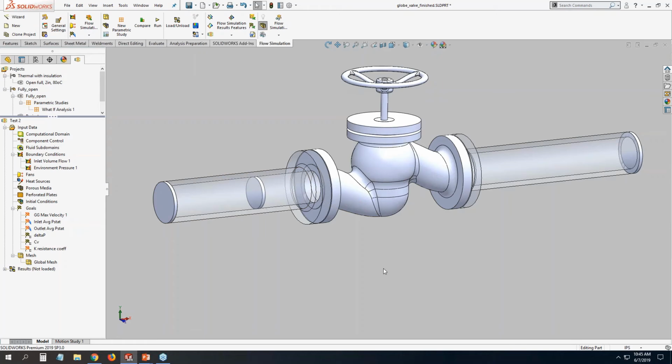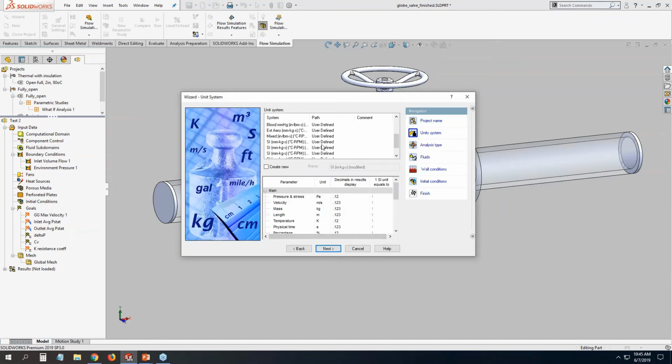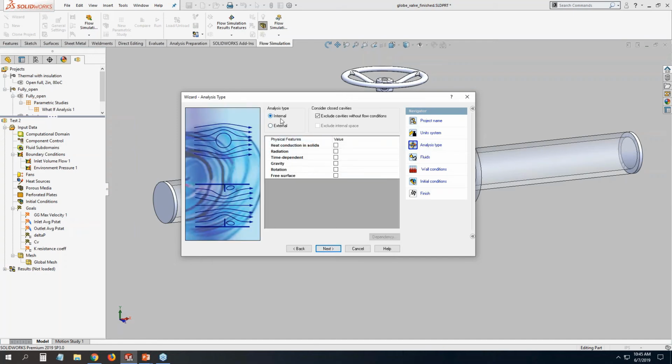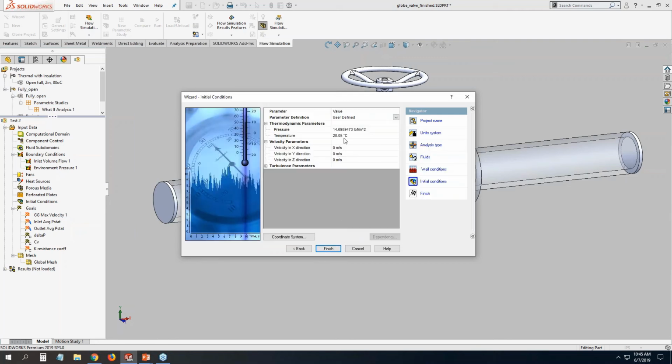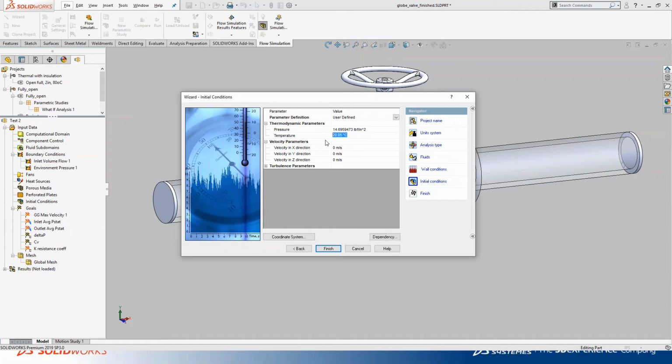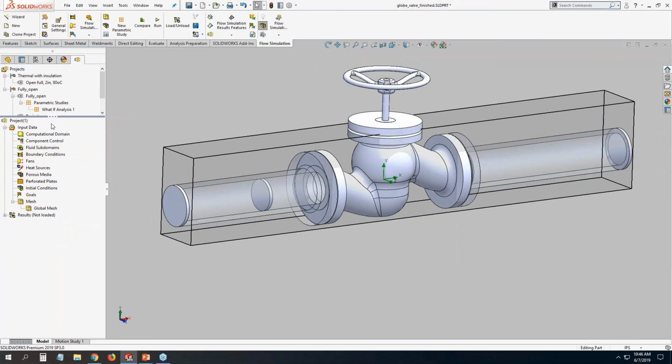And let me just go through real quick from scratch, and I'll set up this problem from a wizard just so you can see the process of me going through this. So this is an internal flow type. Water is our default fluid, as I mentioned before. And we don't need to set anything here other than the temperature of the water should be at 59 degrees F or 15 degrees Celsius. All right, so we can specify that there.